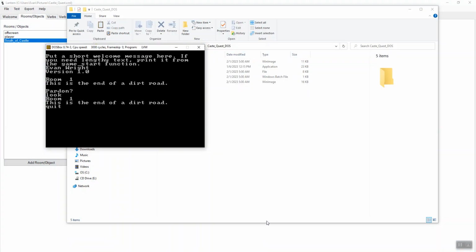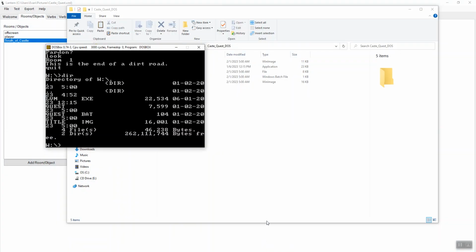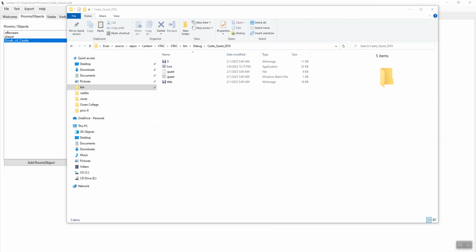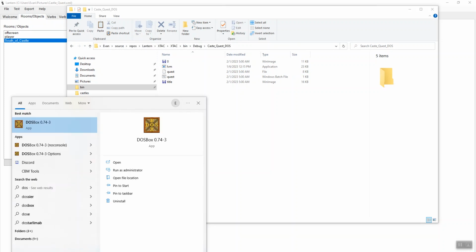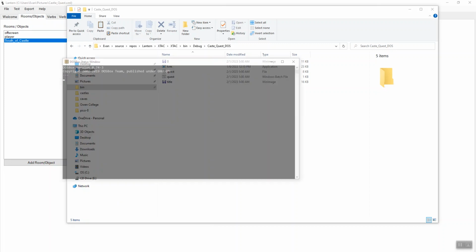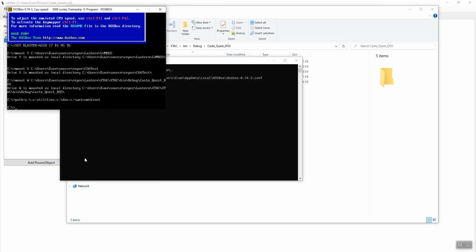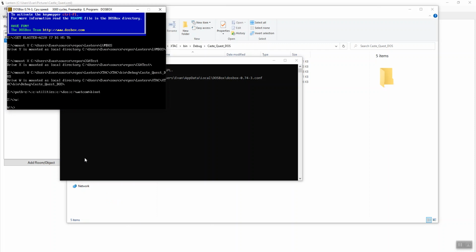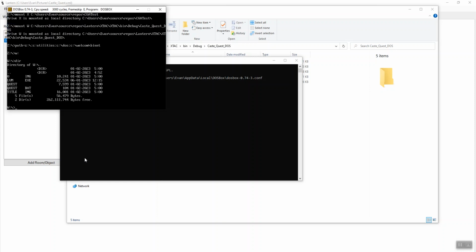Now if I type quit here and dir, nuts, I can see I got an issue. Unfortunately we have to kill DOSBox, because when DOSBox starts up, it seems like it caches the files that are there, and if you add new files, it doesn't recognize them. So let's type W to go to that drive that we are. Now if I type dir, we should see that file 0.img that's there.